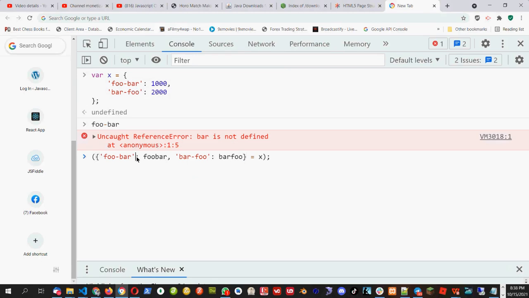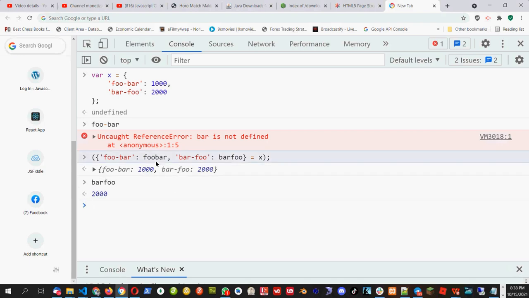Now how to rename it? I am using the colon. You remember for giving the default value, we were using the equal sign. But now to rename this part, I will use colon. And when I press enter, I can see bar foo, it is 2000, and foo bar, it is 1000. So this is something used for renaming. You can rename it even if this is a valid JavaScript name, but you want to change it, then you can rename it. But if it is not a valid JavaScript variable name, then you have to rename it anyhow. It's mandatory to rename it.